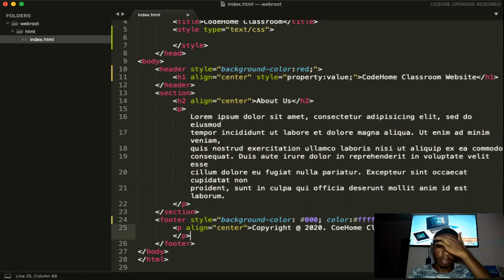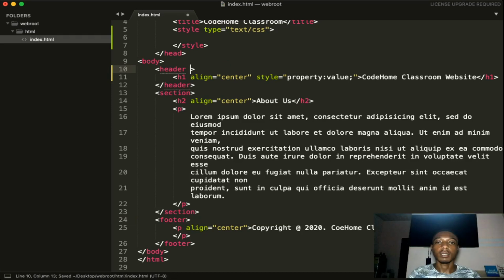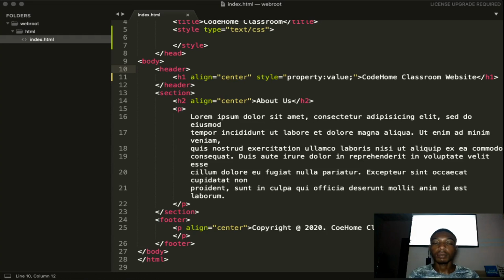So I'm going to delete all these things for you to understand. I'm going to delete all the inline styling. Hope you are with me. Okay, we've saved it. Let's go to our work and refresh.